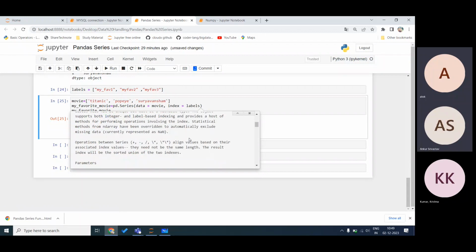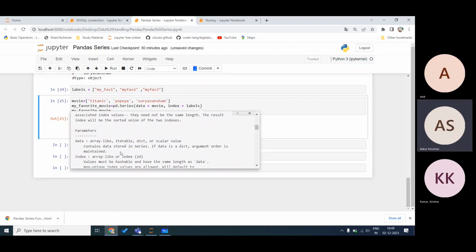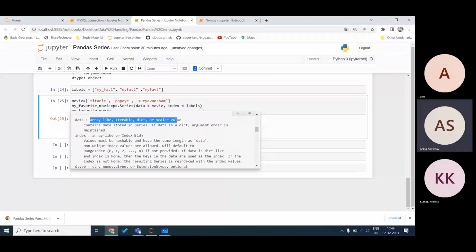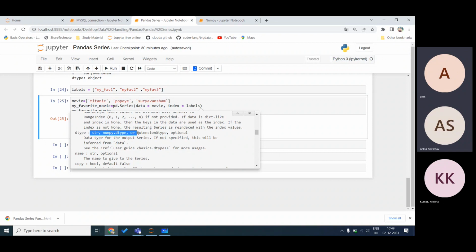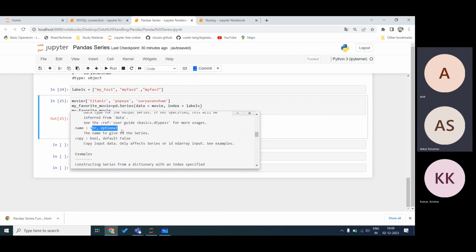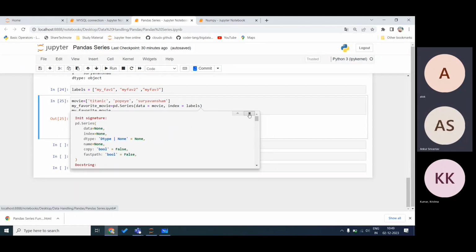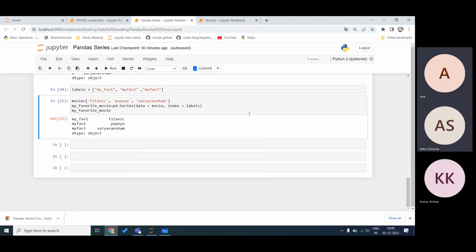It explains everything. What is data? Array-like, iterable, dictionary or scalar value. Index, array-like or index. Or dtype, string or numpy data type. Name, copy, boolean, default false. Everything is explained. The shortcut is shift and tab. Got it? So this is how you do your indexes.